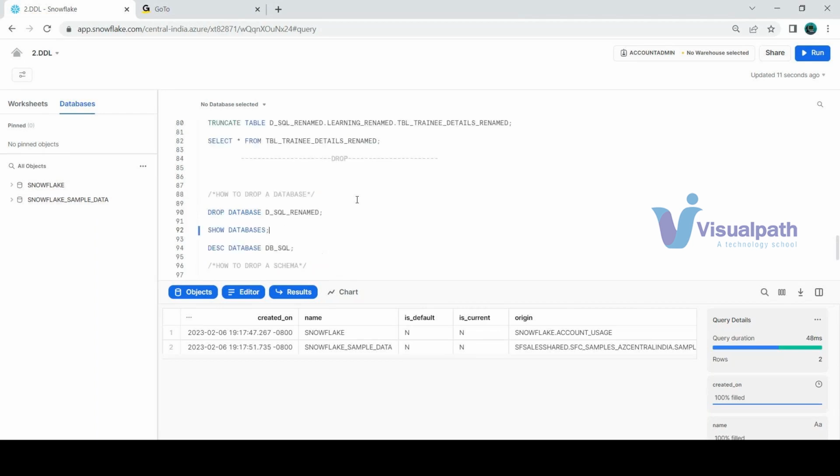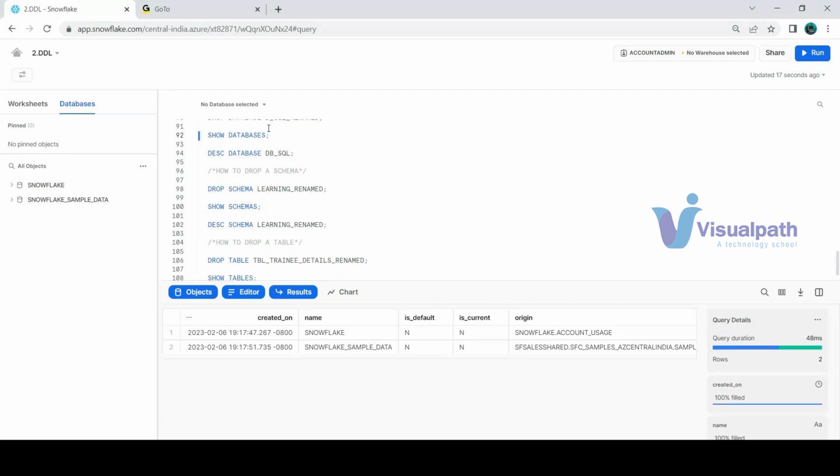Okay, so this is about truncate and drop. Any doubts up to here? We'll move to the DML commands.